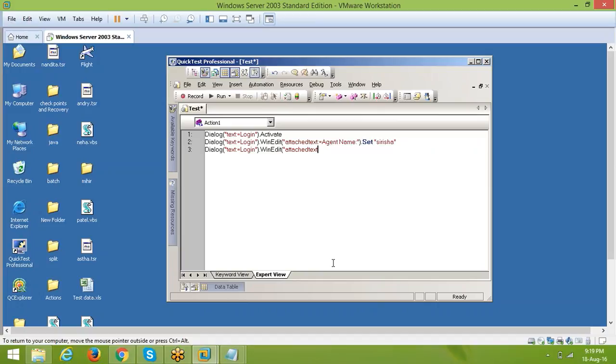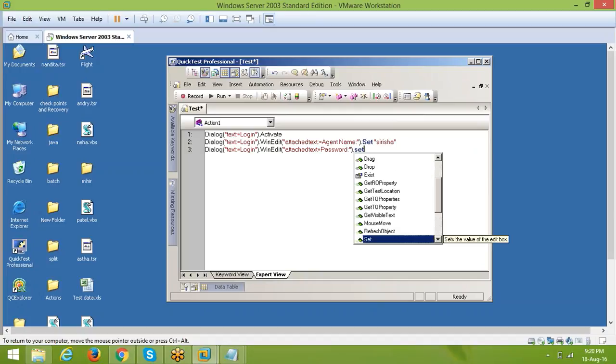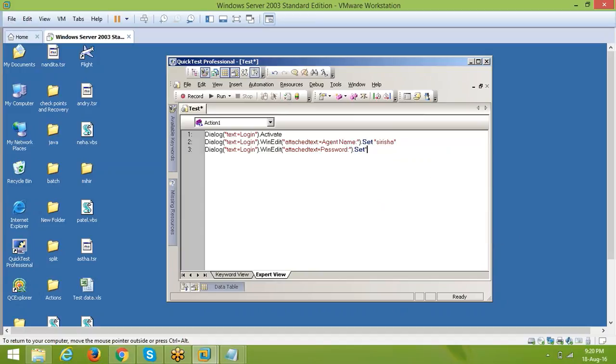Attached text, and I think it's equals to password. Yeah, and password with a capital P, and the colon. Dot. Close quotes. Dot. And set. I think it should be a capital S. Yeah, there you go. Okay, and then quotes. Is it a capital M or small m? I think it's small m, right?